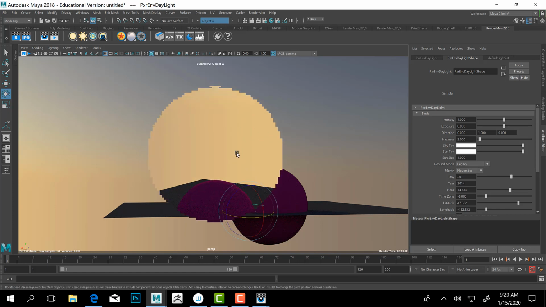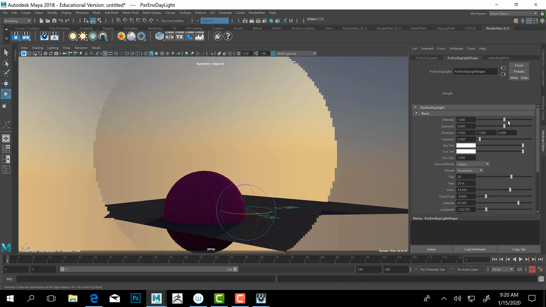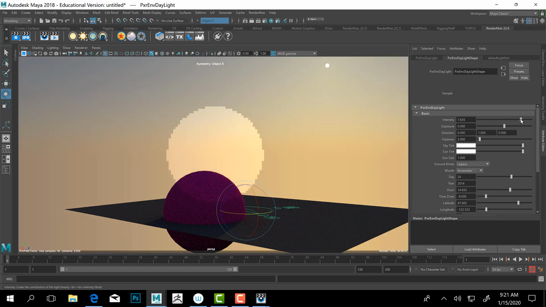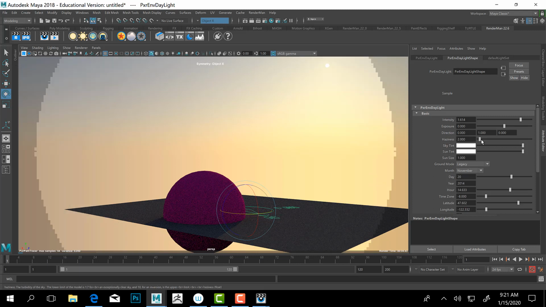But you can change all of this if you need to. So we have things like intensity. Obviously, we can change that however we need to. We can change the haziness.